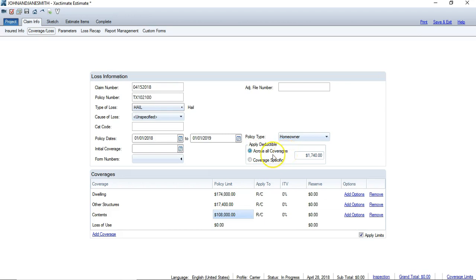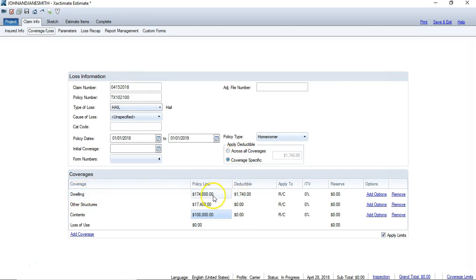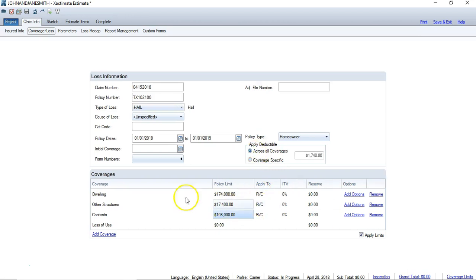And the reason being, let's say that your dwelling damages are $1,000 and your other structures damages are $2,000. If we make this coverage specific and we put this deductible on the dwelling and there's only $1,000 worth of damage, it's only going to apply a $1,000 deductible. Okay? By putting it across all coverages, it'll max out the dwelling damages at $1,000, and then the remaining $740 will be taken from the other structures because it's across all of the coverages. So it's going to take all the coverage damage and we're going to deduct that deductible straight from there. Okay? And that is it for this coverage and loss page.